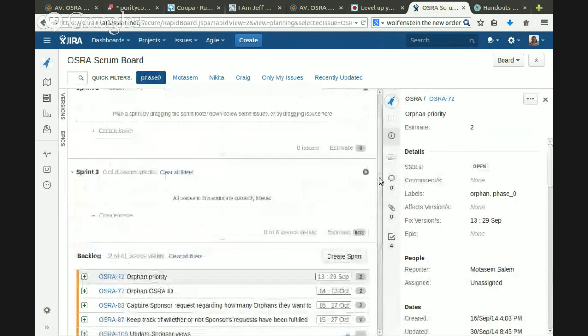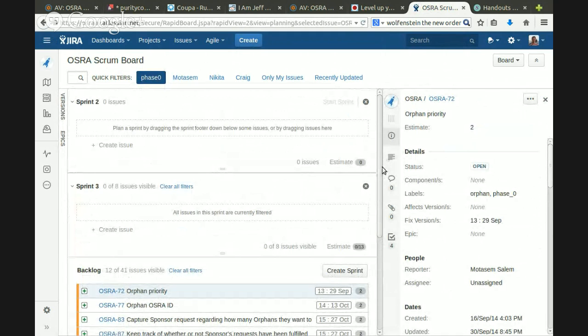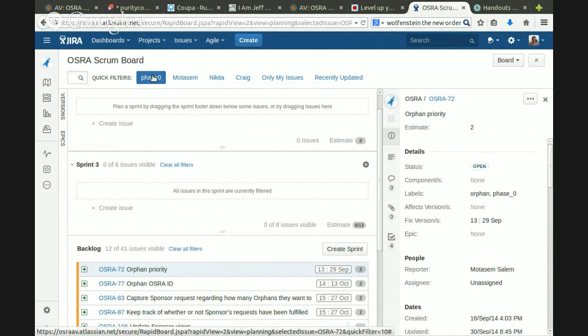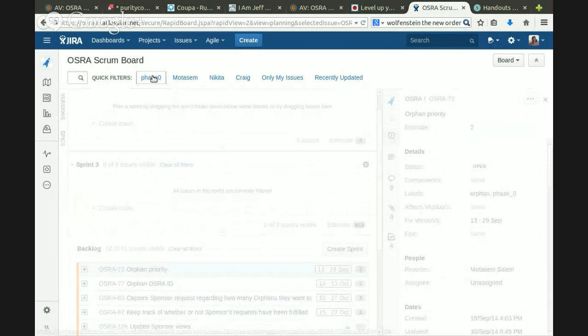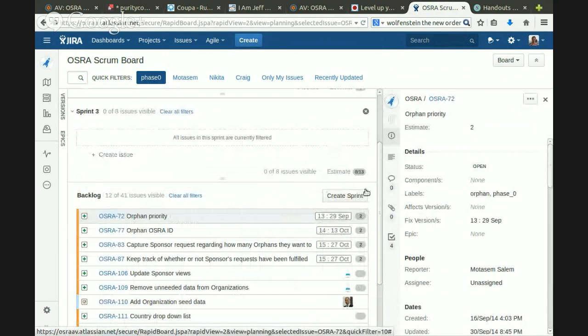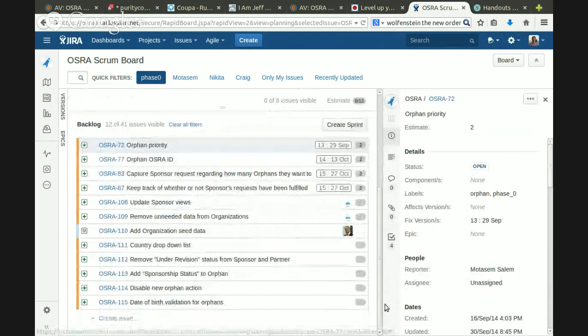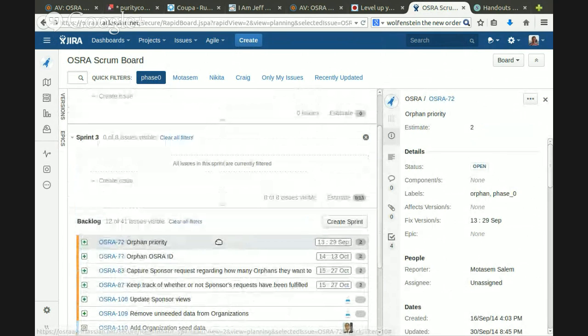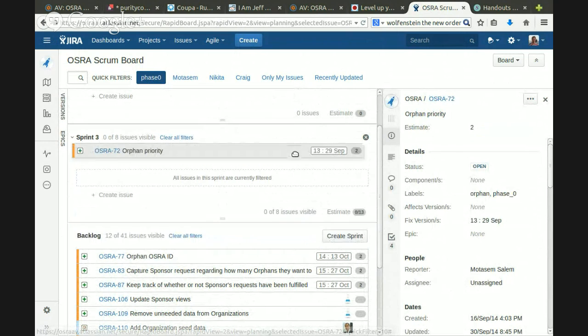Yes, we have. An interesting thing is that no issues that we chose were labeled as phase 0. Yes, so all these stories weren't labeled as phase 0. Okay, let's go. We have just 4 estimated for phase 0. So orphan priority, should we choose it? Yes, I think so. I think so too.